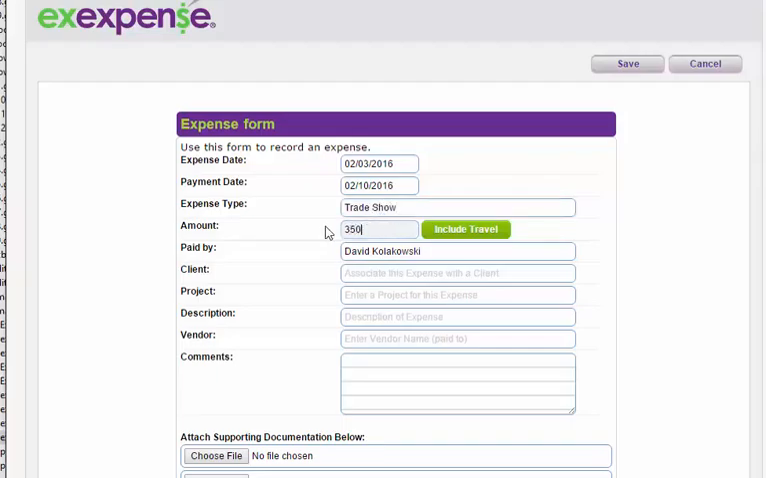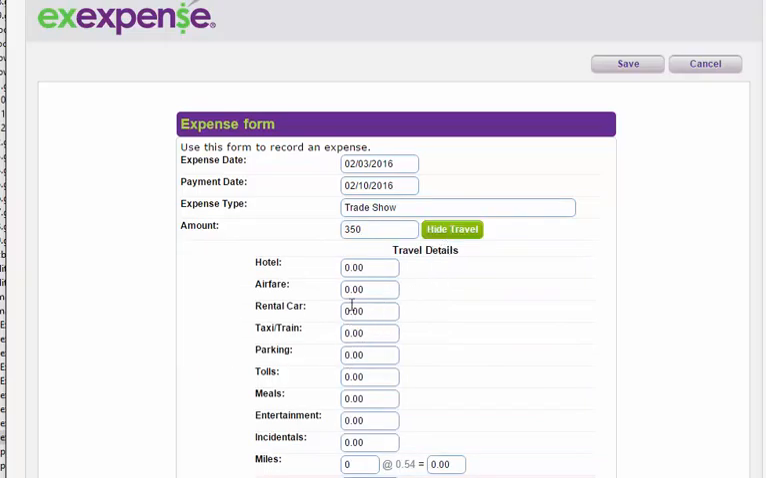This is $350. There is some travel that's associated with this, so we'll include the travel. We know we're going to stay at a hotel. It's one night. We're going to do some parking, which is probably $40 to park. Some tolls to get there, 10, and the miles to drive there is going to be 140 miles.